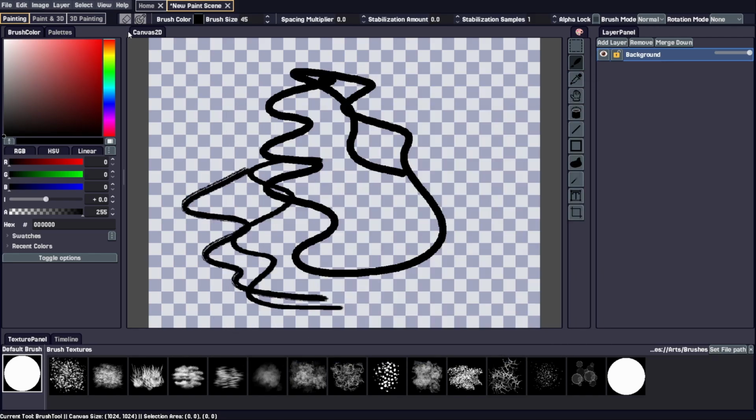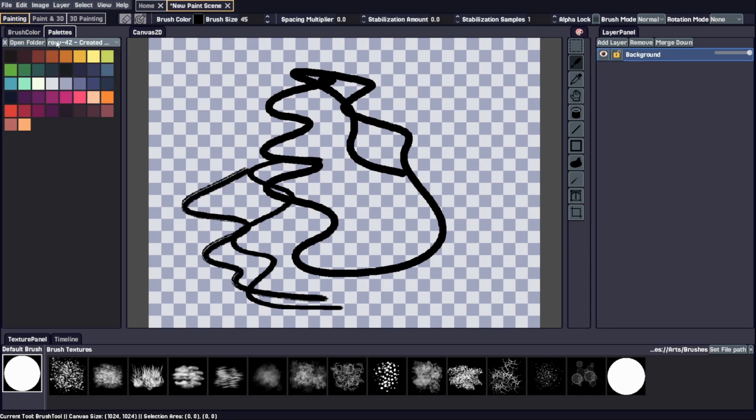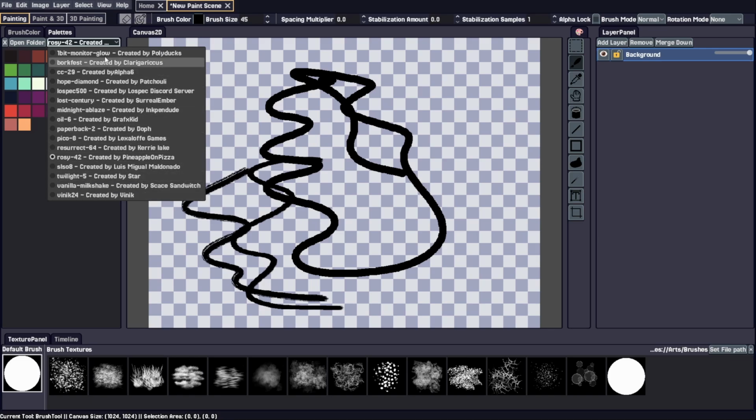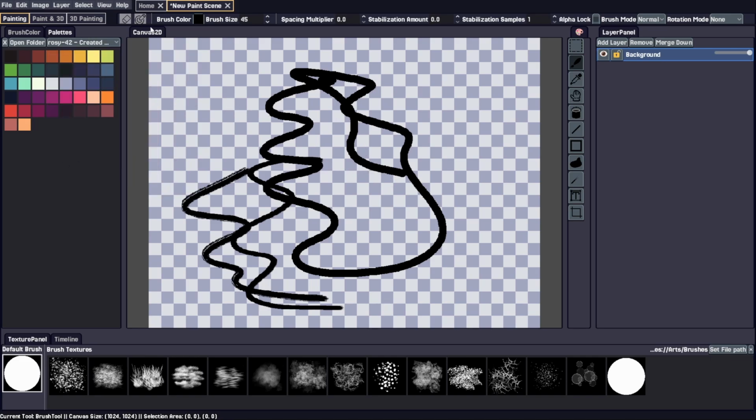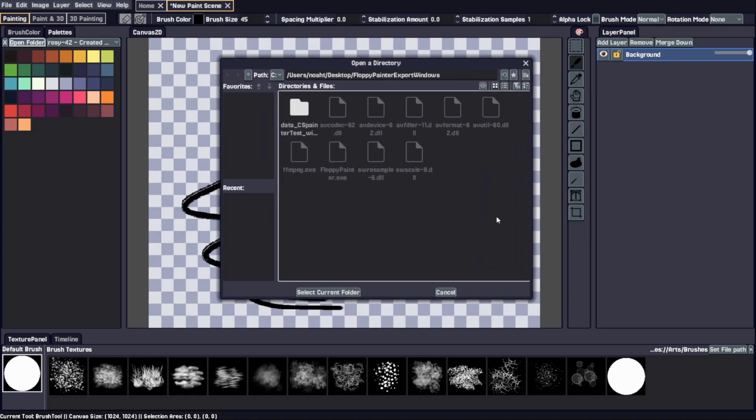On the left here, we have brush color. This is just your general color wheel and color application. Then right up here, we have palettes. There's a number of palettes that I provide with the program from Lospec, really great website for looking for palettes. And you can see who created them right here. Again, also, if you have your own palettes in your own folder, you can just hit open folder and select that folder and it'll open those palettes too.